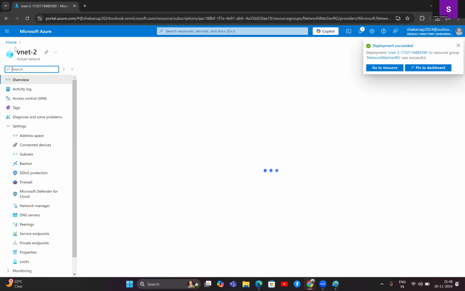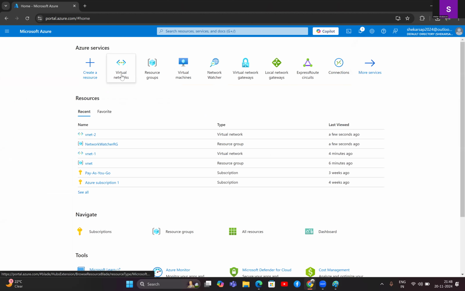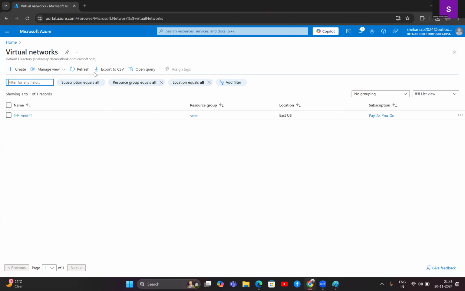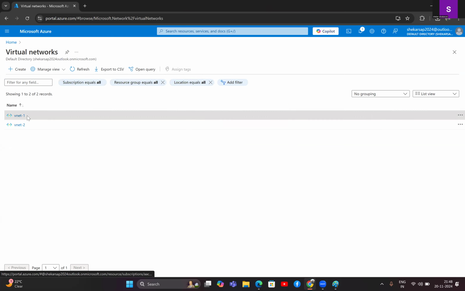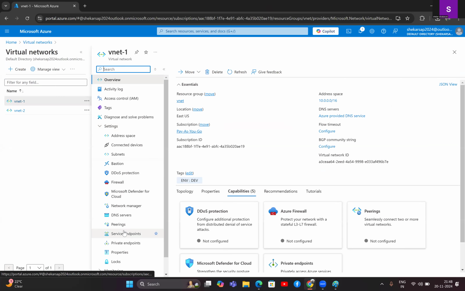So this has been completed. Now what I will do, I will go to virtual network, refresh. So I have two different virtual networks. This is created in different resource group. So let us see whether that will create or not.